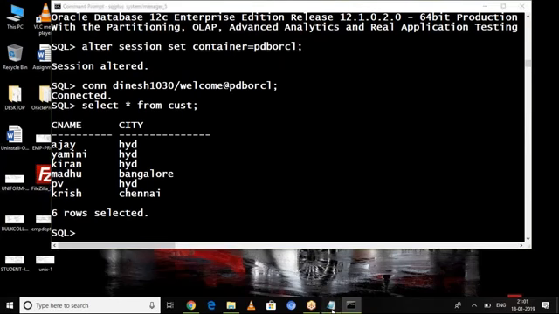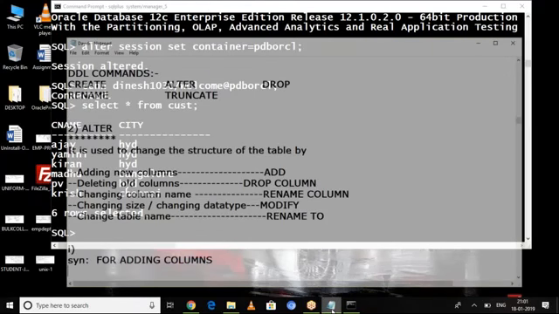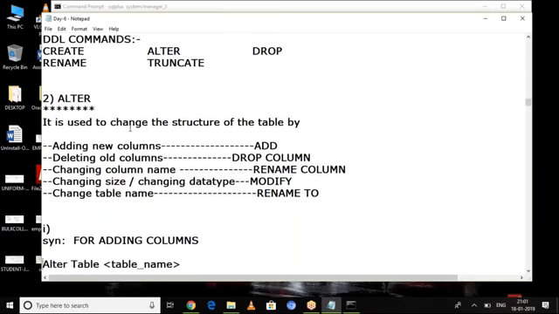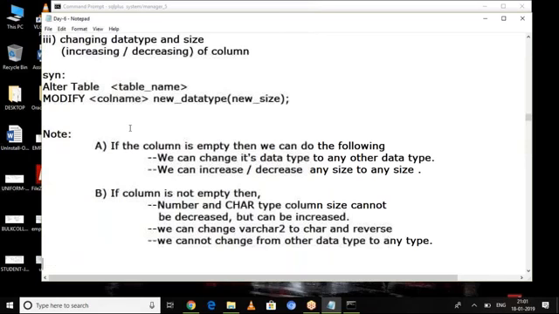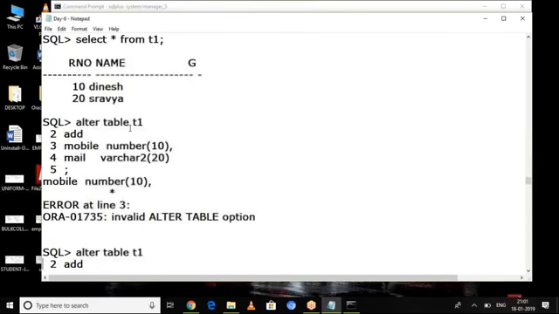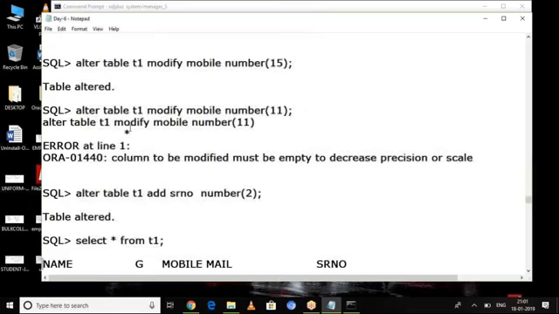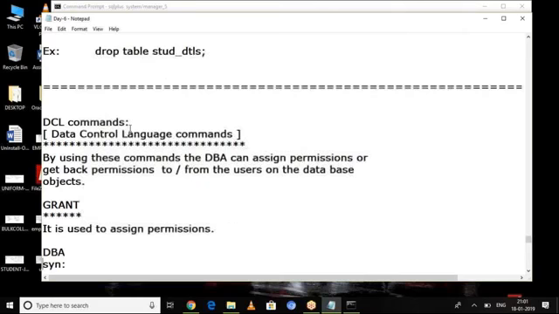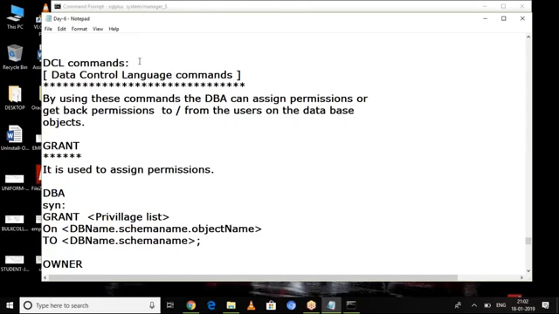Now, DDL commands we will discuss in the next session, but before that, let me finish DCL commands, data control language commands: grant, revoke. It's a very simple topic. Let me finish that. Actually, data control language decides who can access data, who can modify data, who can delete data, or who can insert data.